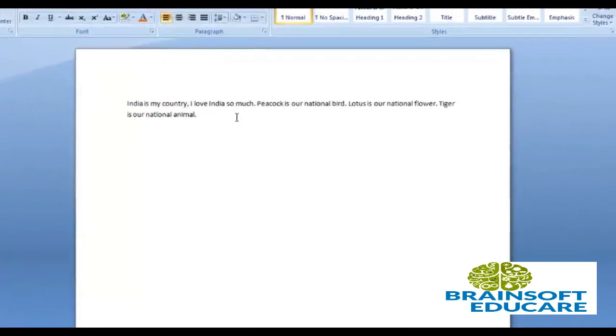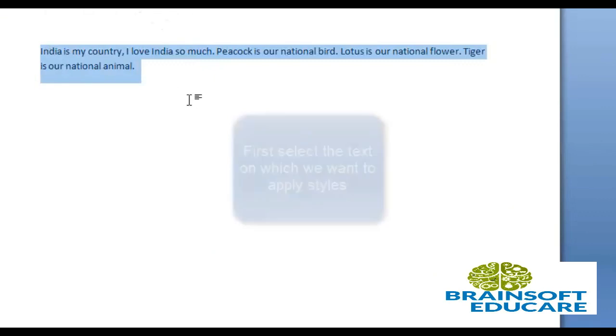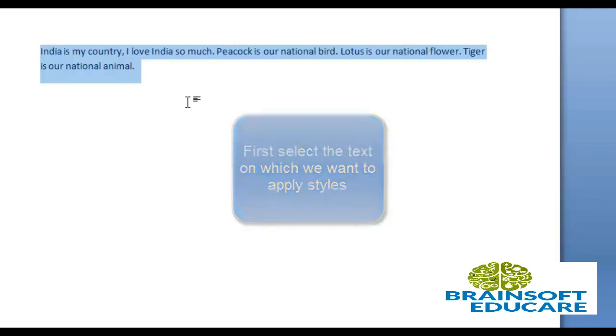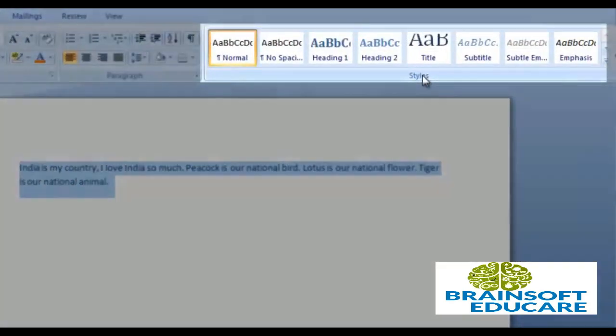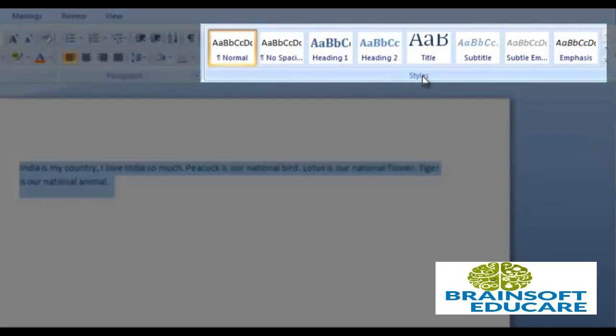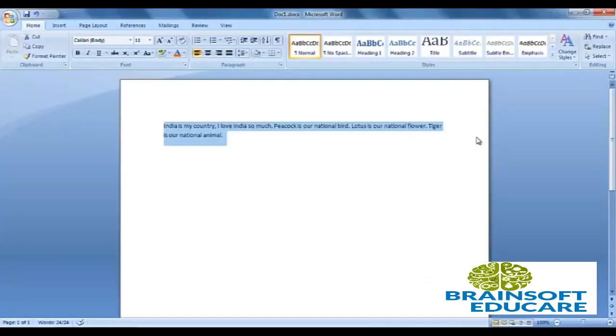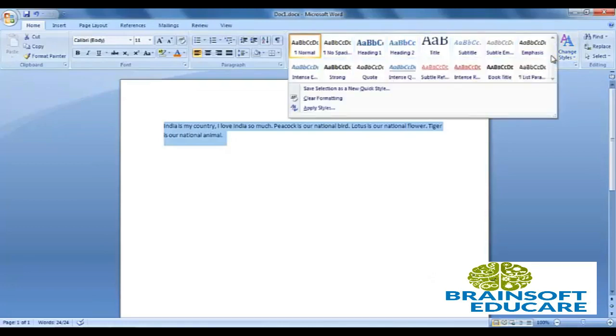Now, to apply that, we can first select the text on which we want to apply different styles, and then we can find the styles group in our home tab here. So now we will go and change the style.